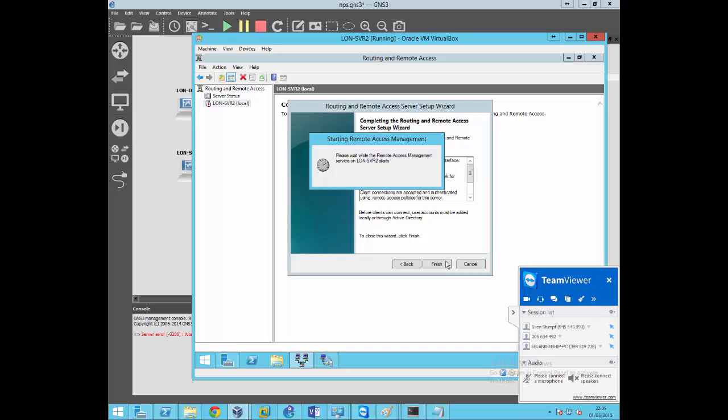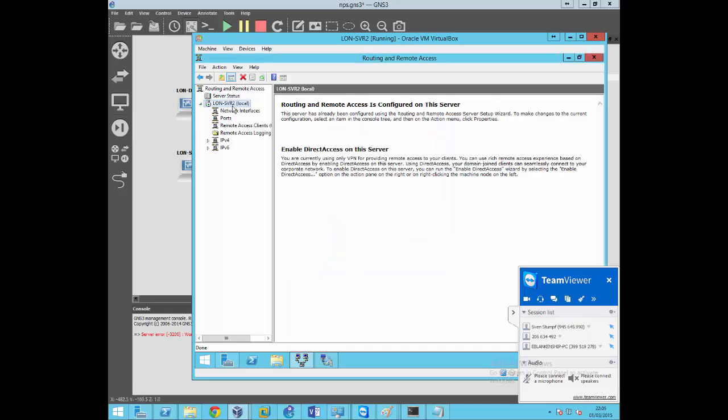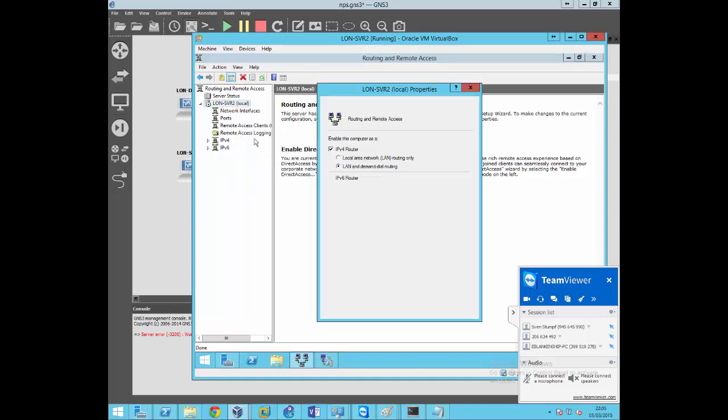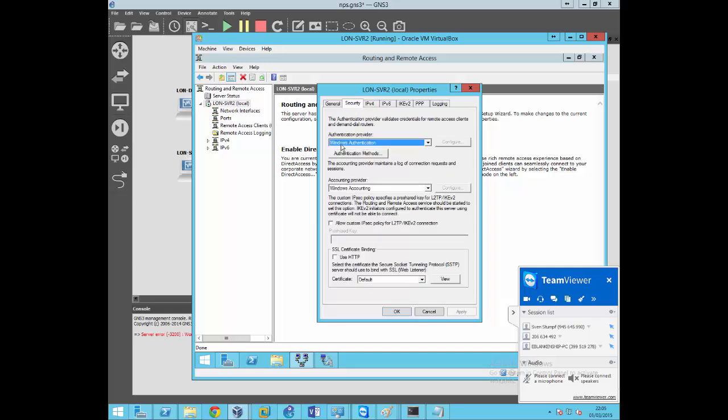And then we have our VPN server. Here's our VPN server now, and this VPN server will be the one doing authentication. If you go under properties, and if you go under security, you can see this VPN server is doing the authentication itself. So this is the authentication part of it. This VPN server is the one doing the authentication itself.